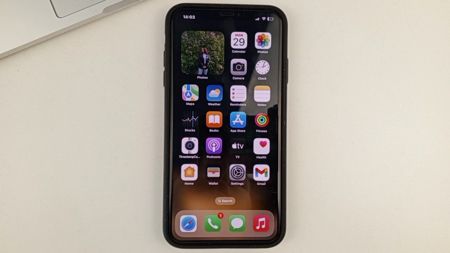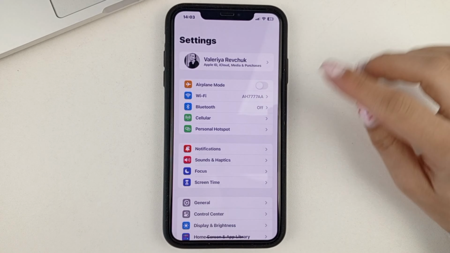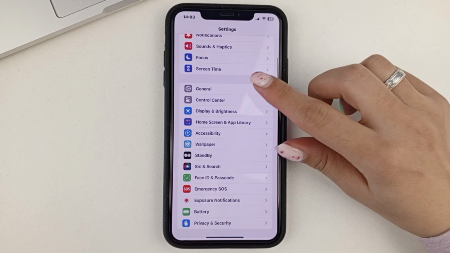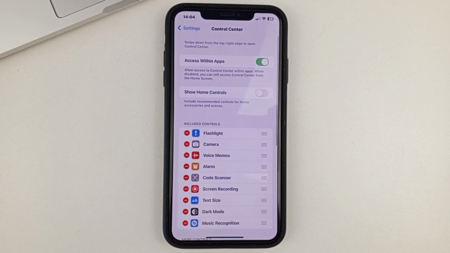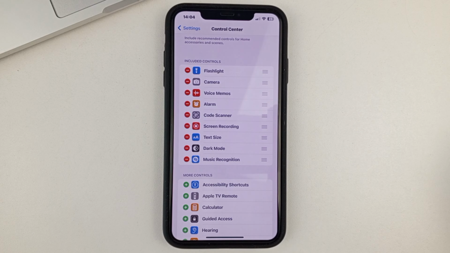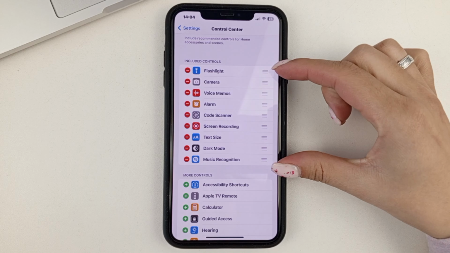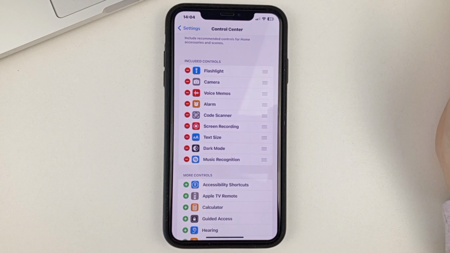So let's get down to our topic. First of all, you will need to go to your phone settings. Next, you will find the Control Center here. Open up the Control Center. And here you'll need to make sure that a shortcut like text size, you have it added to the first part of the shortcuts. What does that do for you?